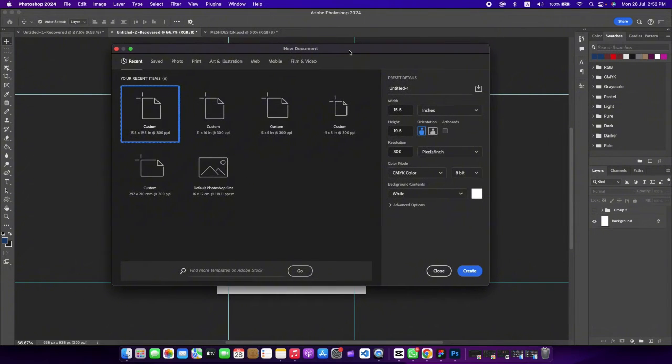So for the first thing, when you open your Photoshop, you are comfortable with this page. You want to set your size for the document you are creating. So it's important you give your document a name. So we say business card. We are doing business cards today.